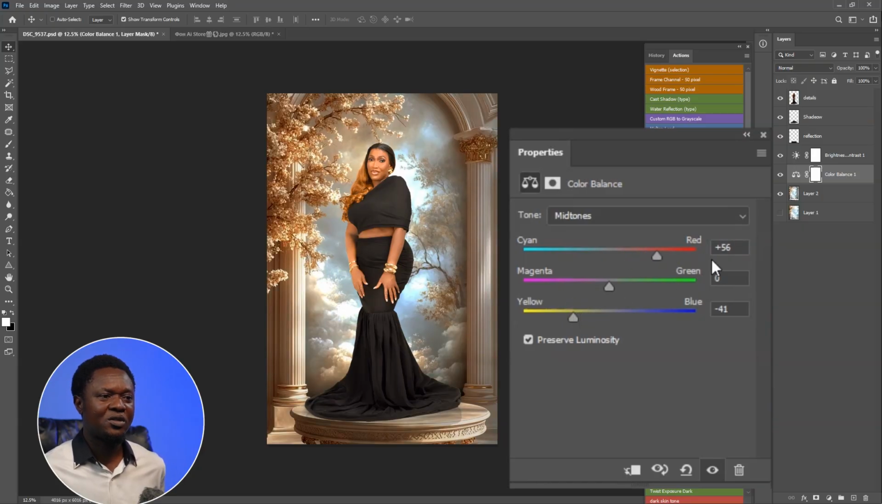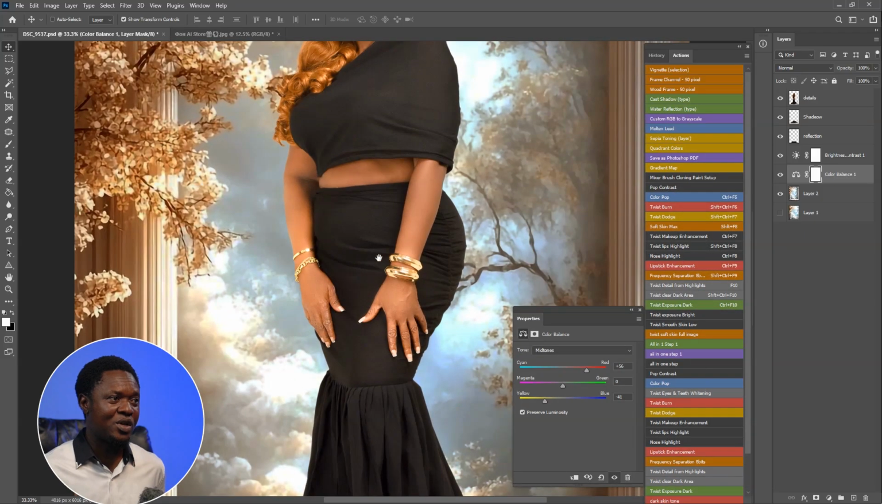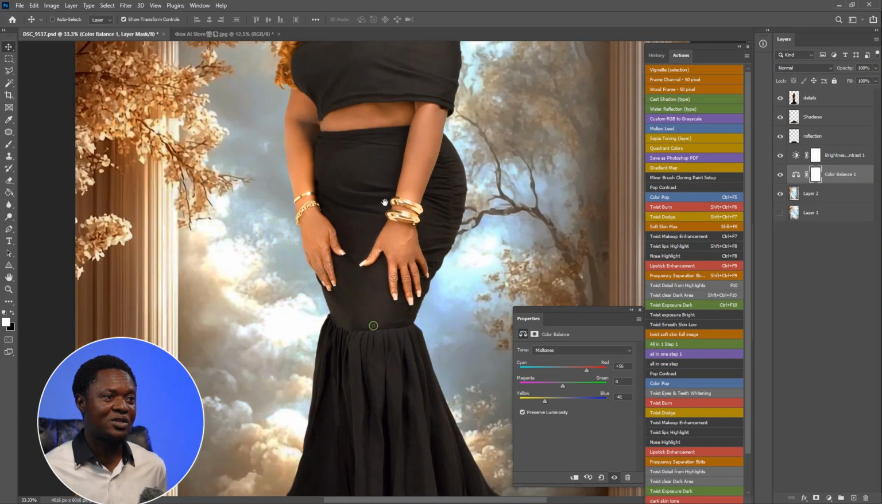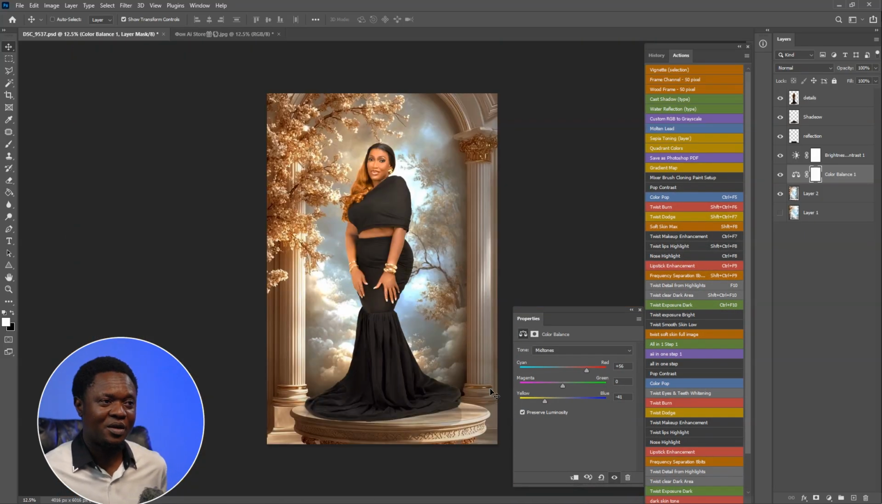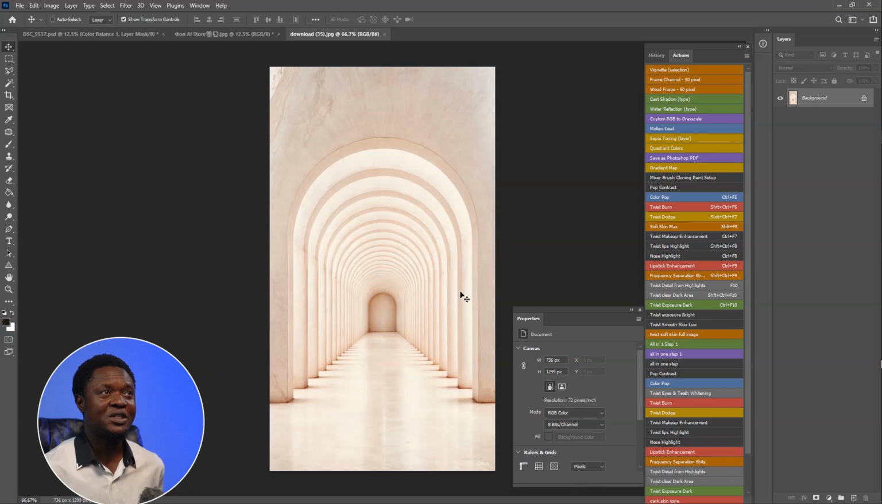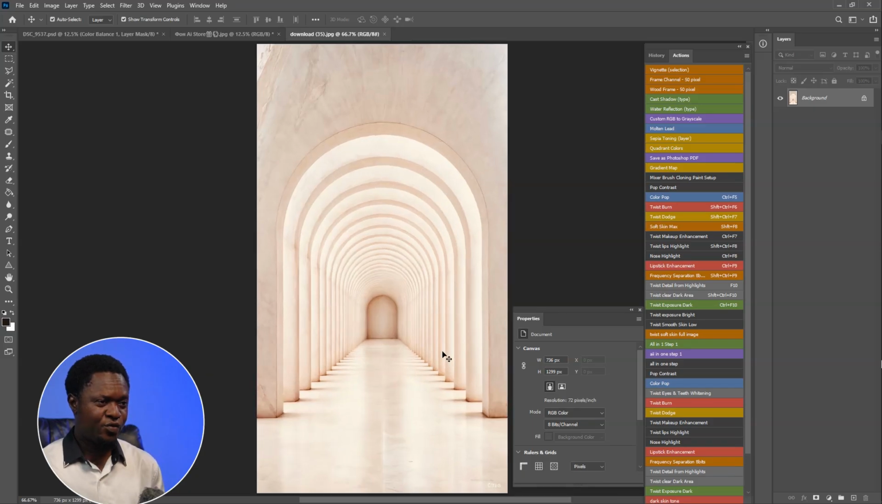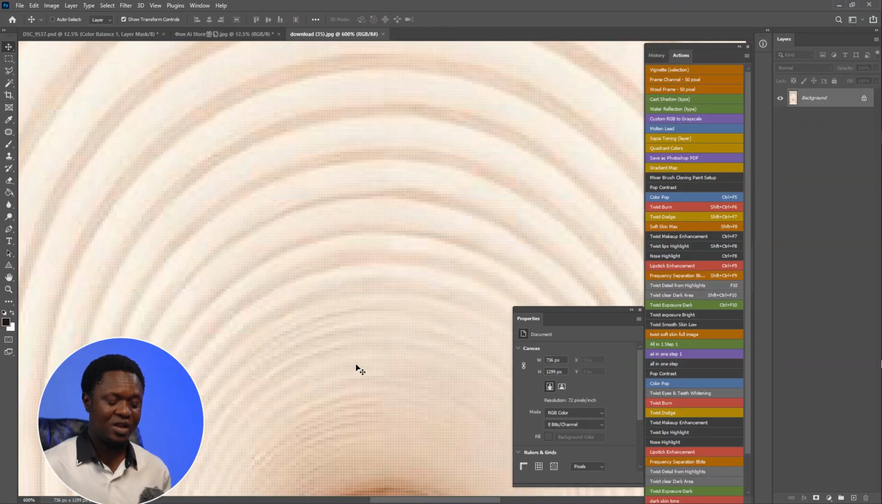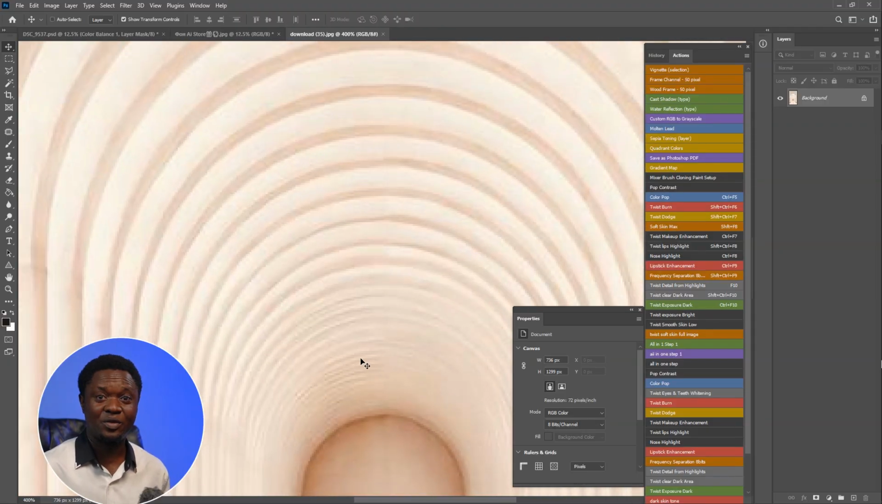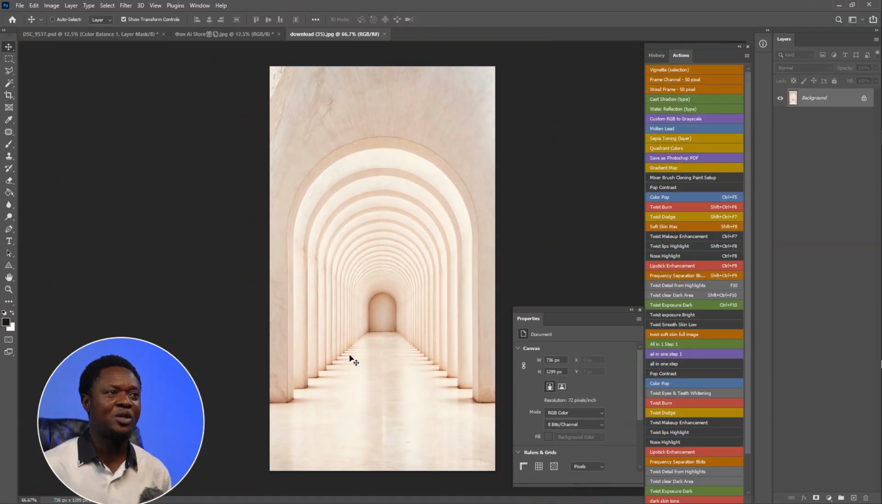Let's look for something else. Okay, let's just assume that we are done with this image and this background. Let's look for another background. Let's make use of this. So this is another background we have here. If you zoom in, you notice that it's a very low resolution background. You can see the pixels. So what do we do about this?